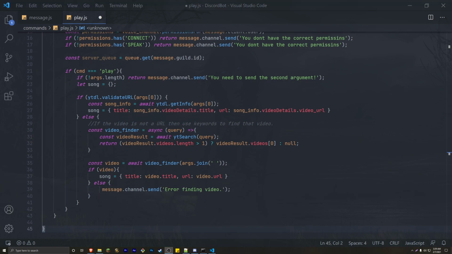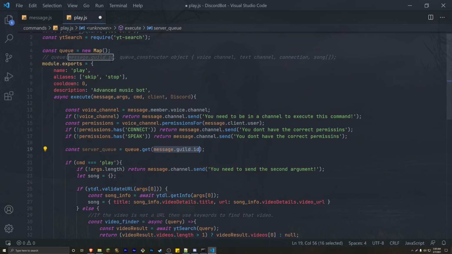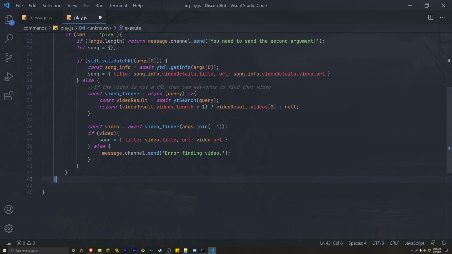So now let's actually get started with the server queue, which is this const all the way up here. What this variable is doing, all it's doing is getting from the global queue to see if our server actually has a spot in our global map right here. So what we're going to do is check if it doesn't have that queue. We are going to check this by doing if there is no server queue, the current server has no queue.